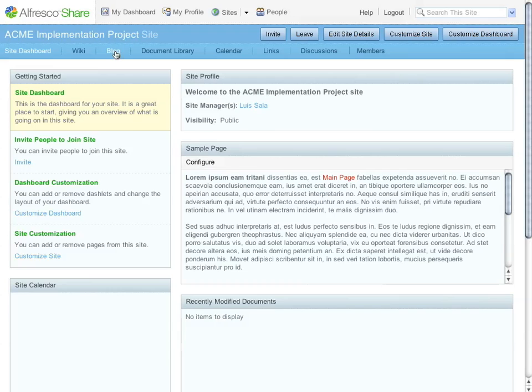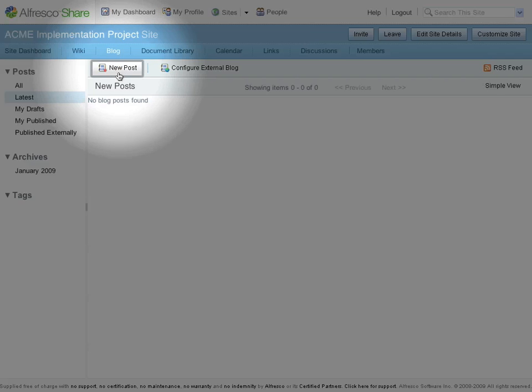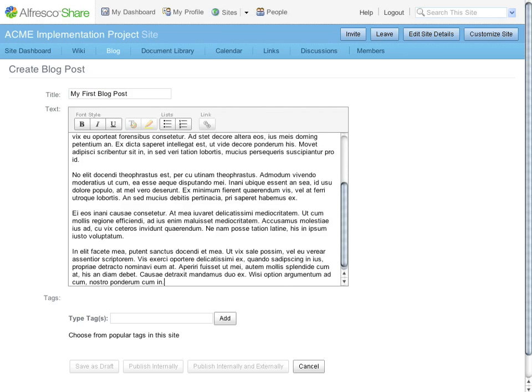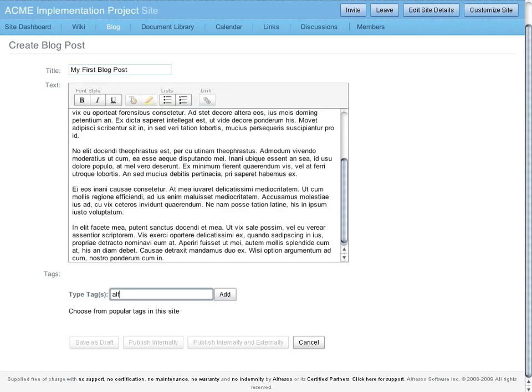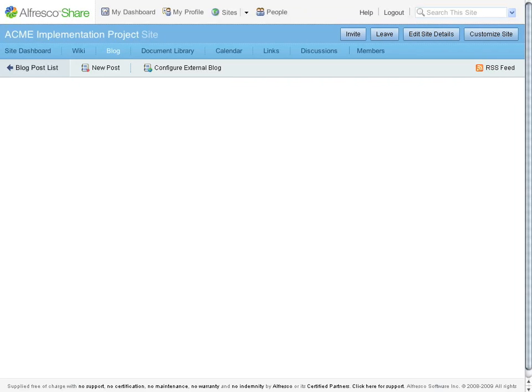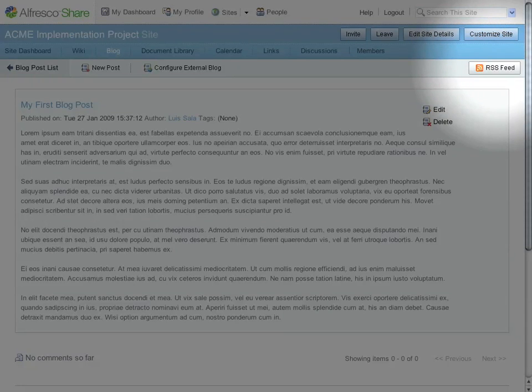I can do the same thing for blogs. Creating a new post is as simple a matter as clicking New Post. The experience is very similar to creating a wiki page. Tagging is actually not required. Everything in Alfresco has an RSS feed, so you can use it to subscribe via your RSS reader.